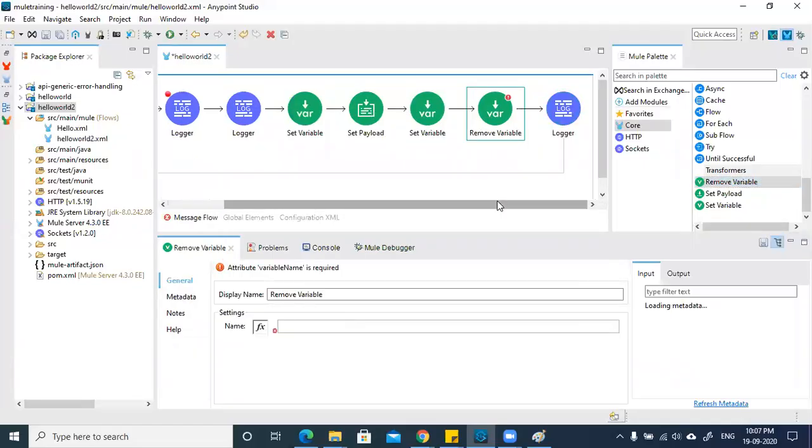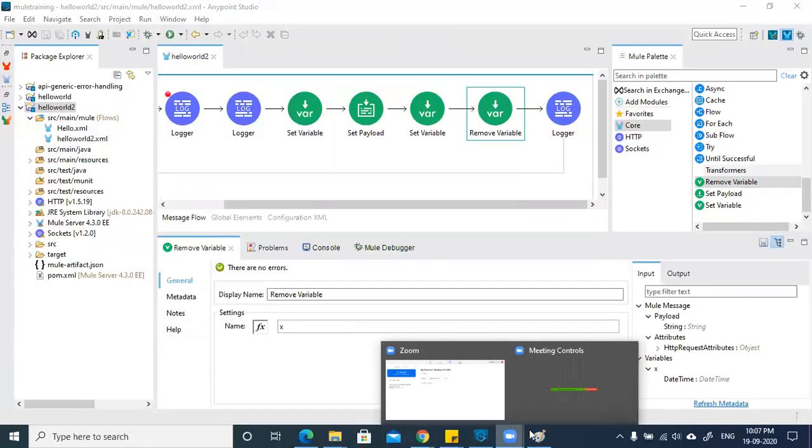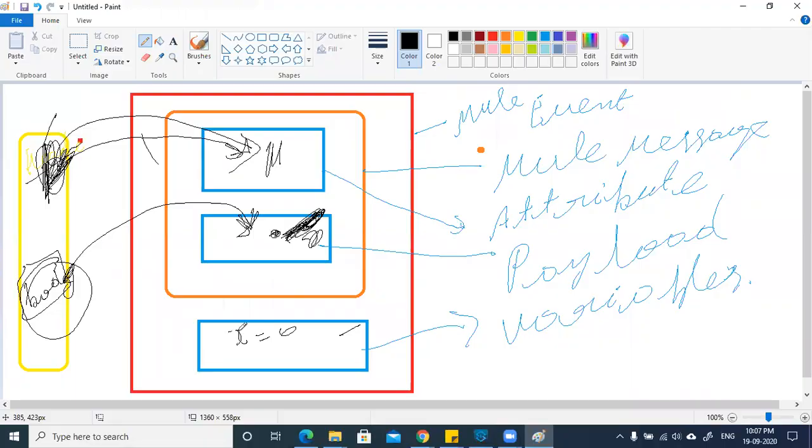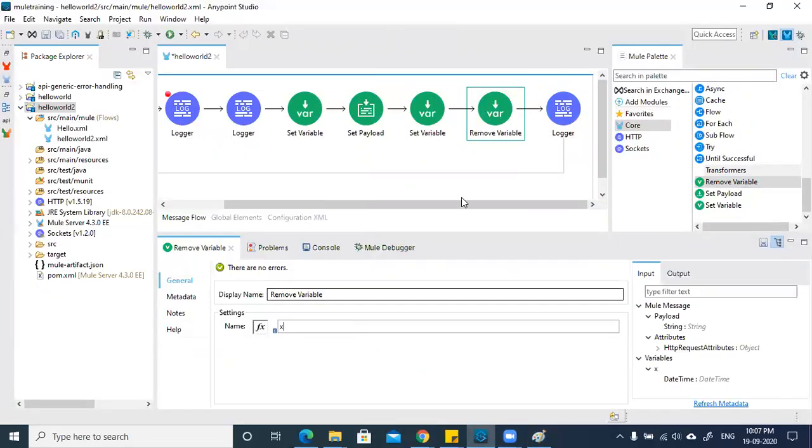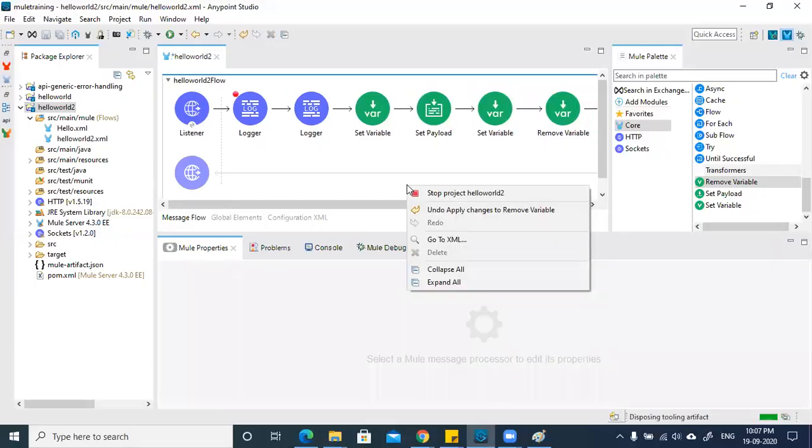So what does remove variable do? It basically removes a variable from the vars section. Like in our previous example, we have set a variable called x in the vars section. If we want, we can remove this. So how will we remove it? We can use the remove variable component. Okay, let's use this.